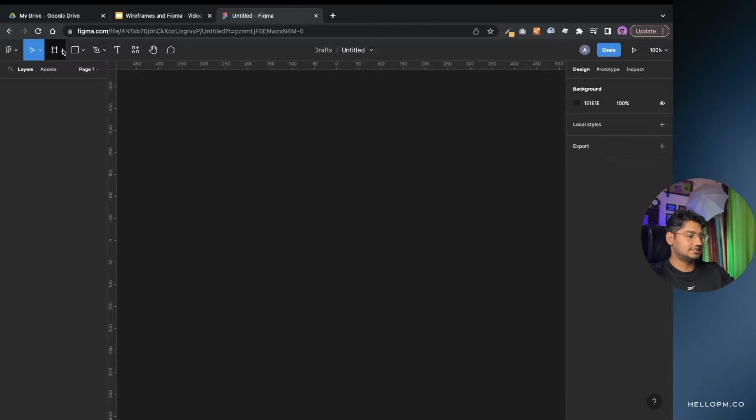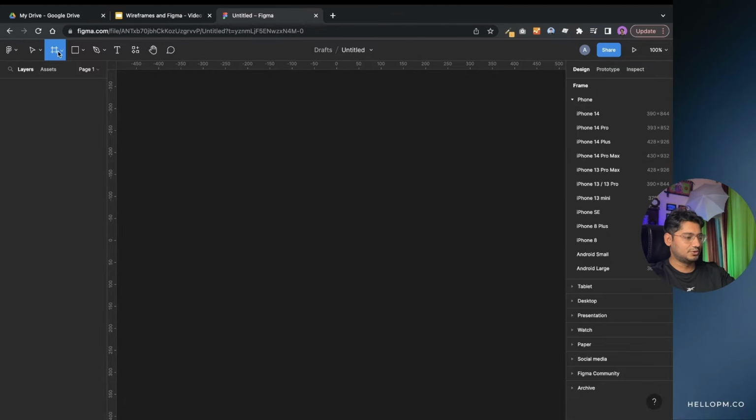So the first tool here is frame. Frame is like your canvas. Once you choose the frame, it is going to tell you what is the device that you are trying to build for. If you can see on the right side, there are all the properties that are mentioned.